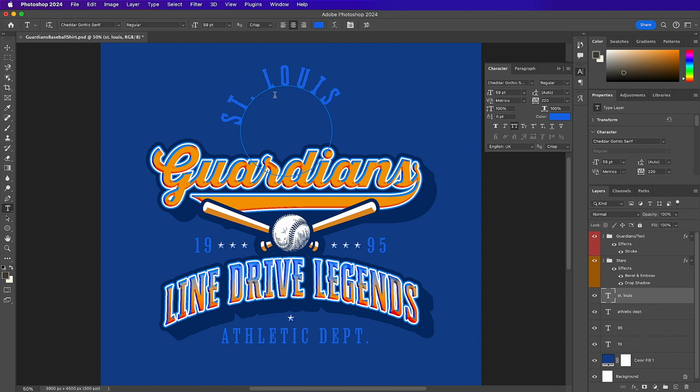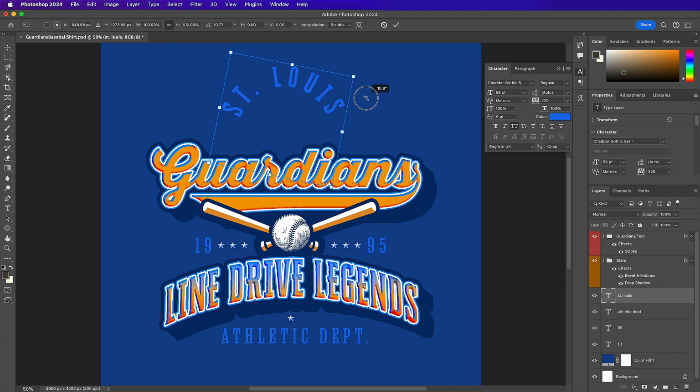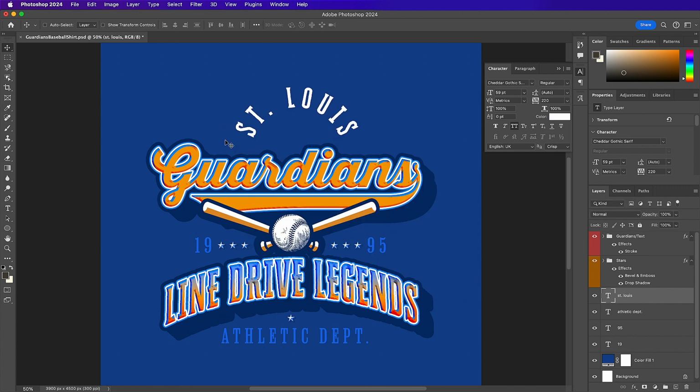So now I'm just rotating it so that it's a bit more even. So I'm just doing edit free transform or Command T on your keyboard and rotating it. And then change your font color to white. So now I'm going to copy and paste my layer styles from stars and paste it onto St. Louis.